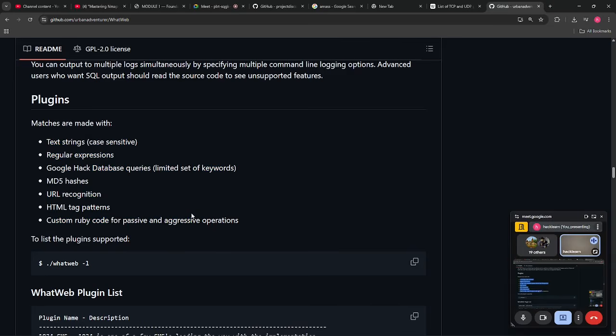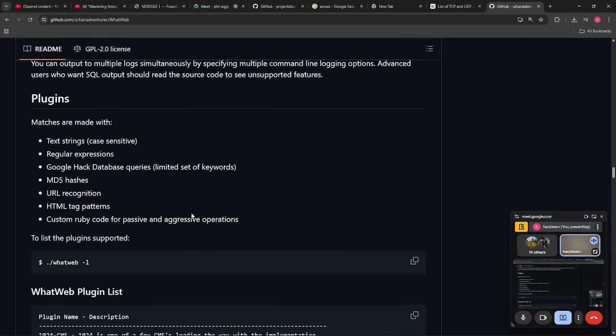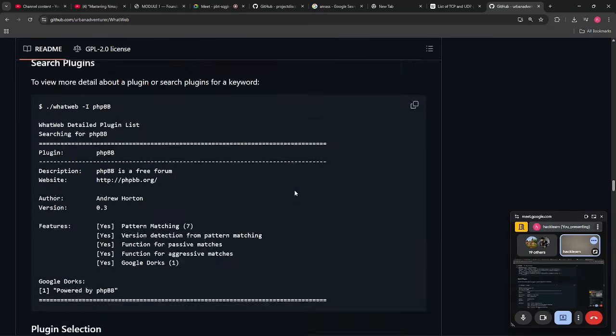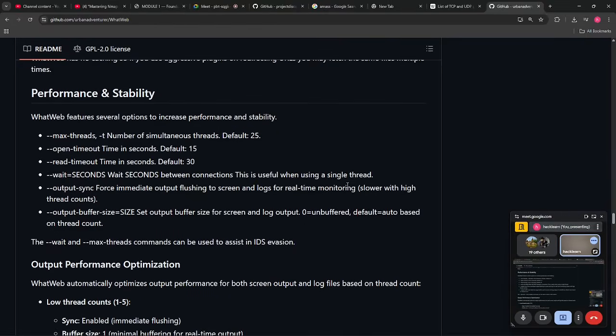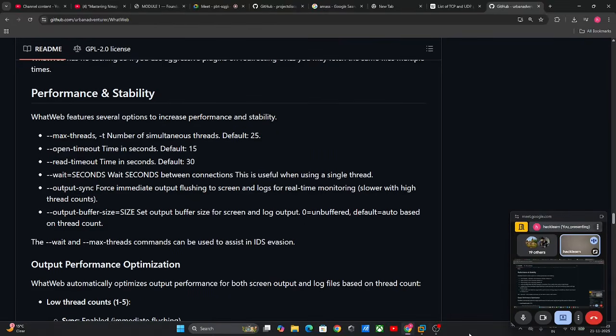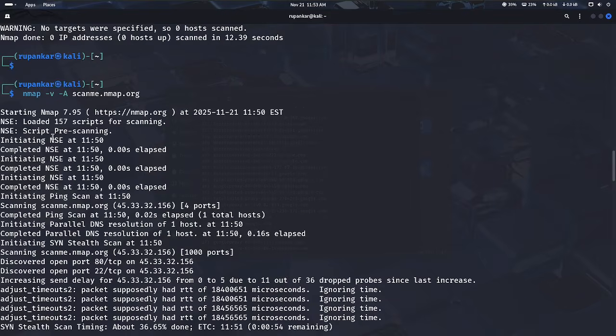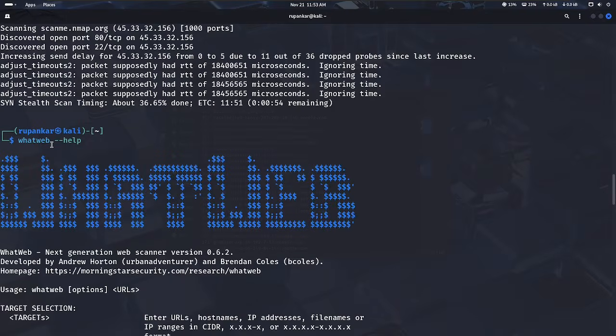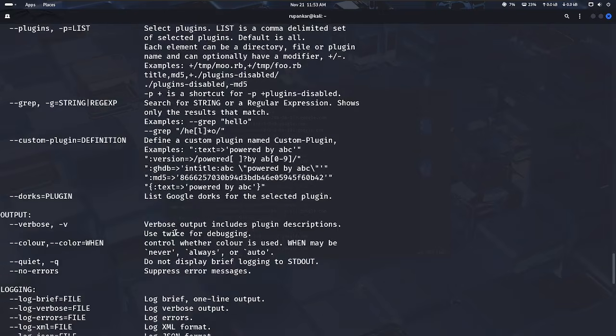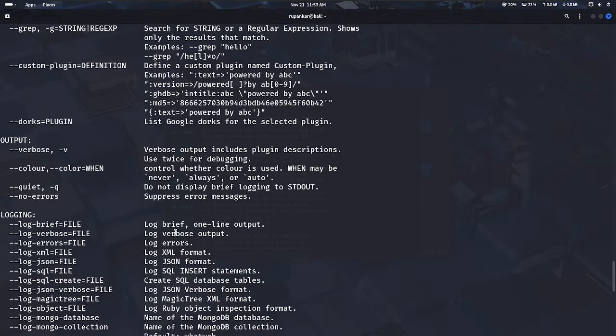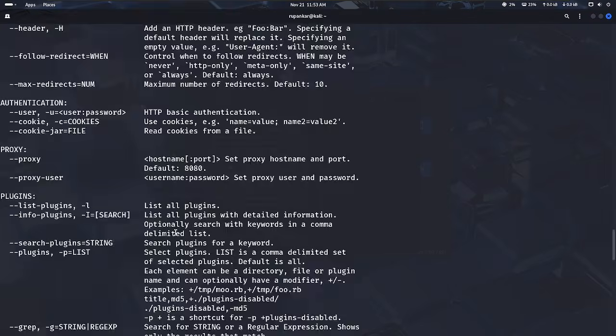These are the tools you basically use every single day whenever you are doing bug hunting or running a bug hunting program. So this is also a great tool. I simply need to come over here and run whatweb help, and then this tool will launch, and now you can choose any option you are looking for and go with that.